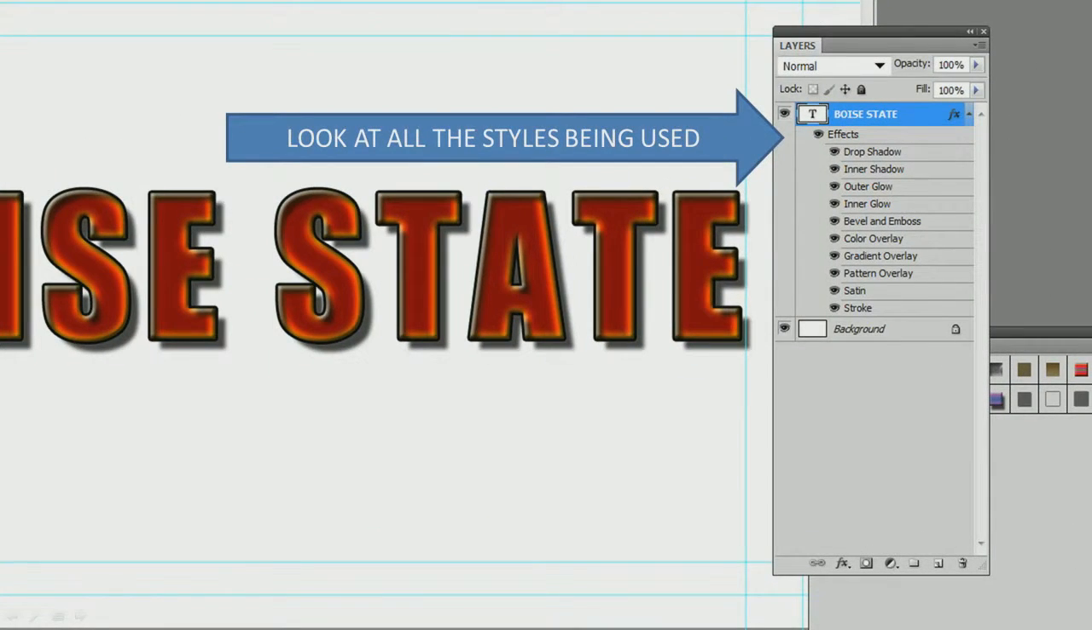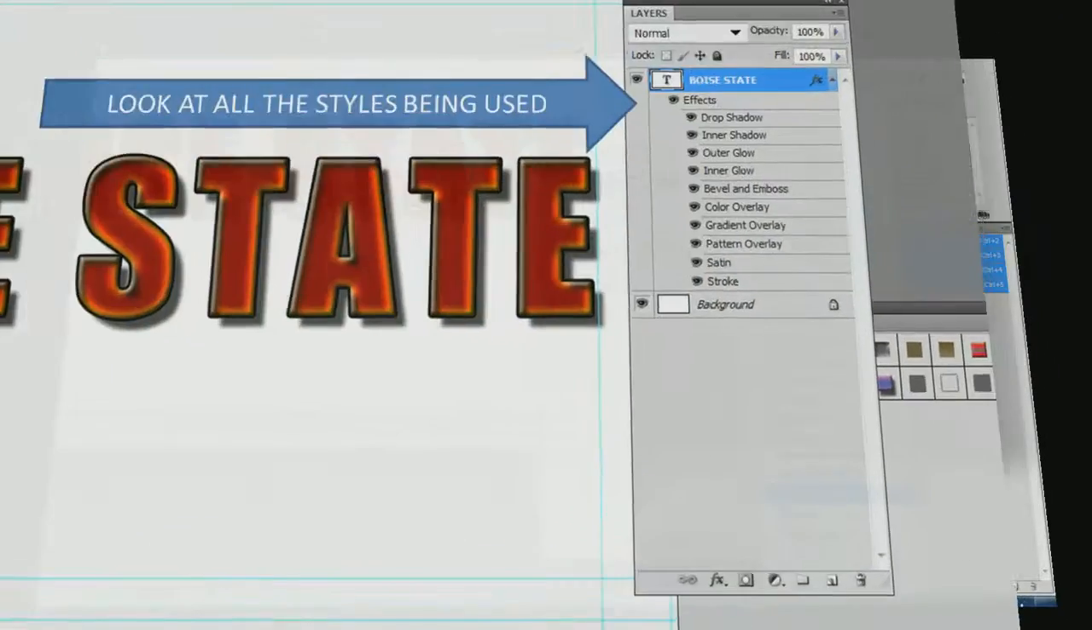So if you actually look at the layers that we've done just to create this Boise State red kind of beveled look, you'll see all the little eyeballs pointing to drop shadow, inner shadow, outer glow, and so forth. And that's because you've used all those styles. And if you want to lose one, you just click on one of the eyes and you'll lose the inner shadow or outer glow or whatever you want. You just have to click your mouse onto there.